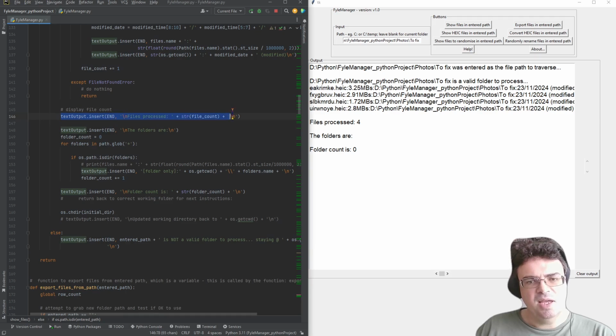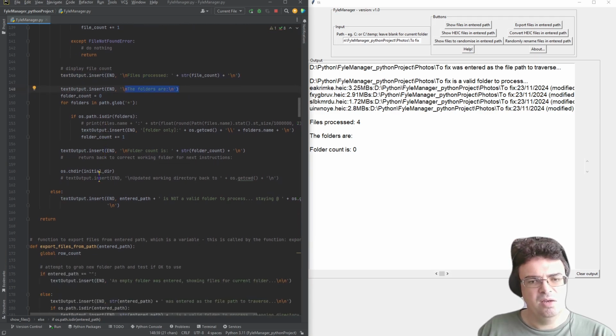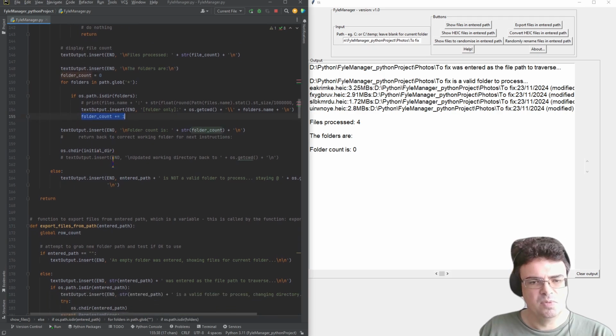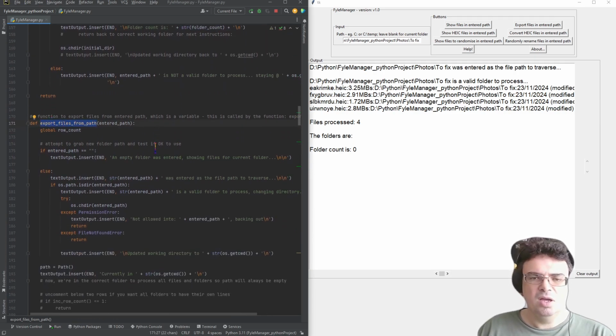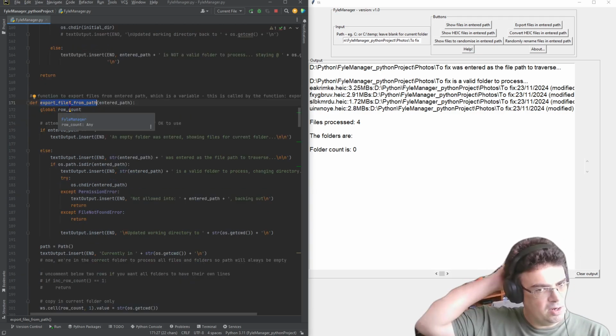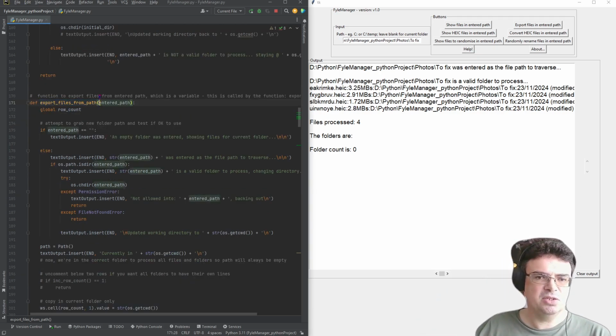So then we go into the text output, the files processed, the folders processed, and then there's a folder count as well. So the folder count will then show how many folders, which is this folder count code. So to export files from path, this is not actually available from a button because this is actually using an entered path as an attribute going into that function.